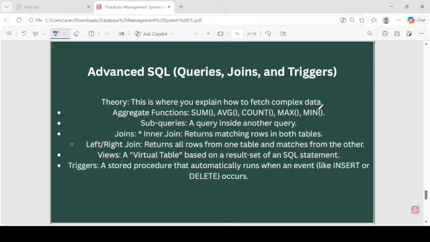All right, subqueries. What are subqueries? A query inside another query is known as a subquery. Joins, I told you earlier. Inner join returns matching rows in both tables. Left and right join return all the rows from one table and the matches from the other table.